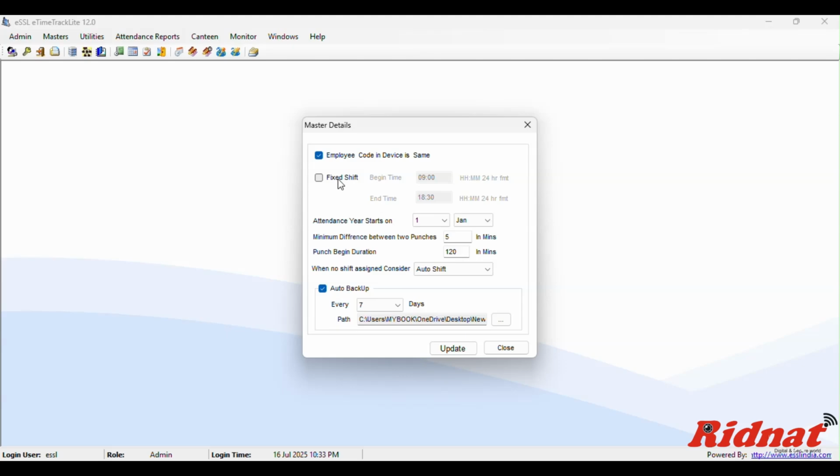Next option in master settings is Attendance Year Starts On. You can set the attendance year as your financial year.